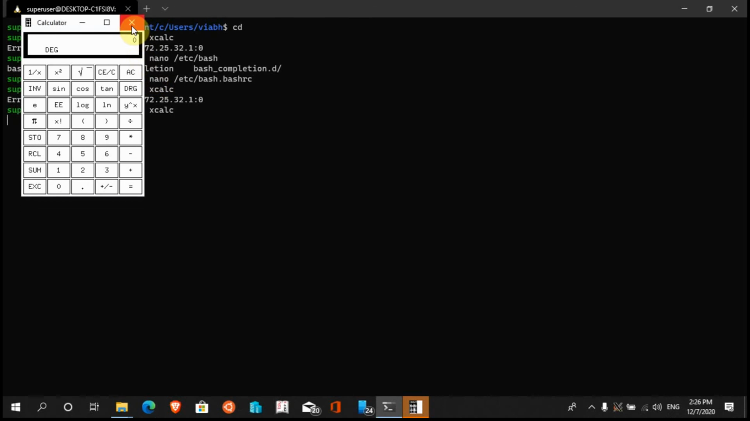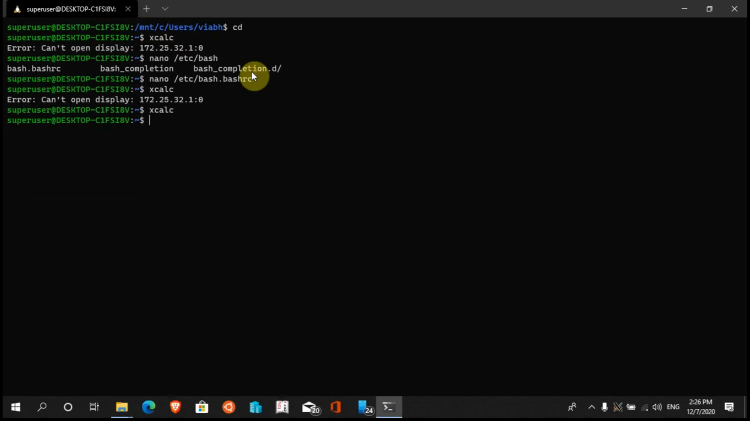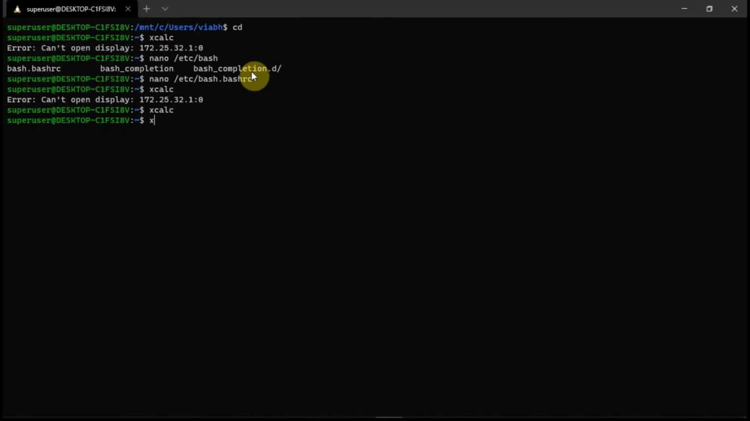See, the Ubuntu program has opened as a Windows program. I can use it normally, and even xsize. Let's try to run xsize. See, it is functioning as normal.